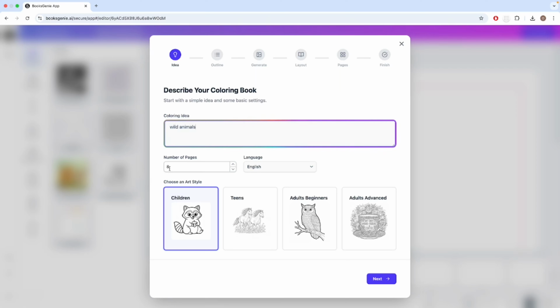And then here, you need to specify the number of pages. This will define the number of illustrations that we're going to generate. In my case, I'm just going to go with 4 here just for the sake of this demo. You can choose a language here as well, because for every illustration we're going to generate, the AI will also generate a title that you can include in the pages, as I will show you. So I'm just going to keep this one to English.